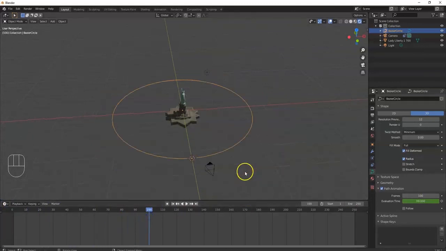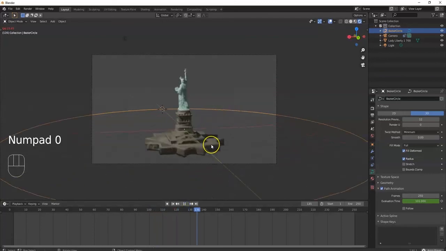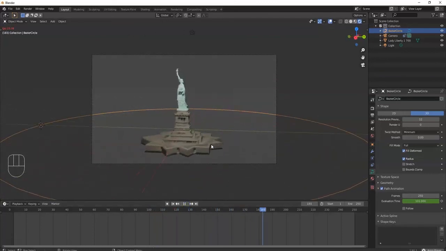There we go. So I want to increase this over to 250. Or it's right before we started. That way there's no overlap in the animation. So increase the frames here to 250. It'll slow it down. Zero for camera view, play button. And there you go. Easy as that.